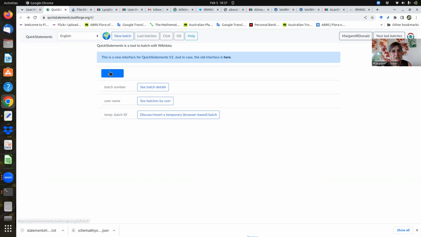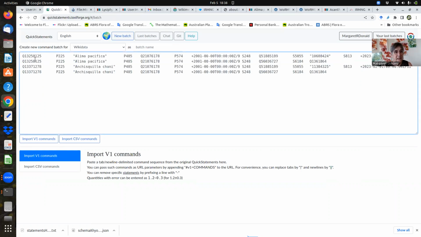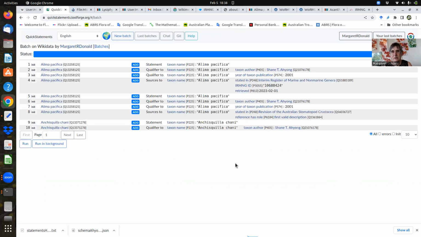So we're going to go new batch. It's fine. Just paste them in, Control V, and this comes up in blue, which makes you think you want to click on it, but the one you actually want to click on is the one that is not in blue, and it will generate the statements for you, and they're looking pretty good. So Shane T. Ayong, and all of those things, and we're going to run it. It's not very much, and we'd like to see whether it was successful. It's looking pretty good, so we can go and check.